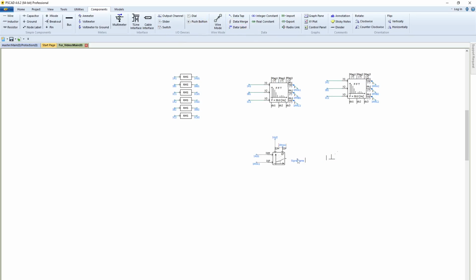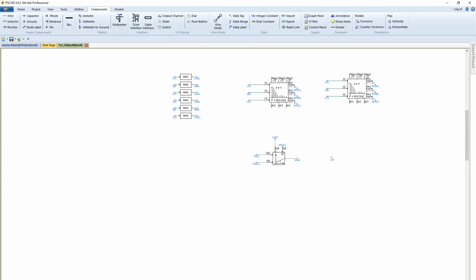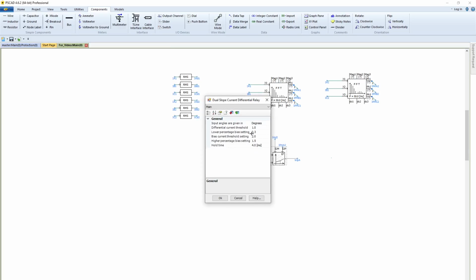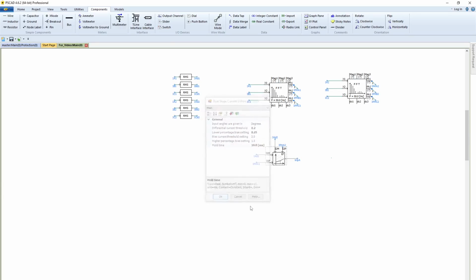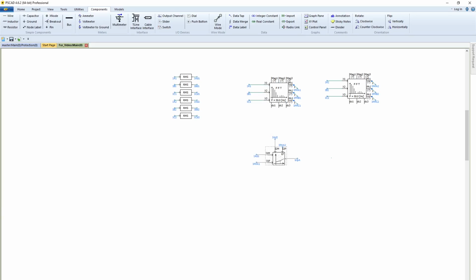Okay, and let's name this signal as prepare for phase A. I need to repeat this for all three phases, so I will skip this part because otherwise the video will be too lengthy.